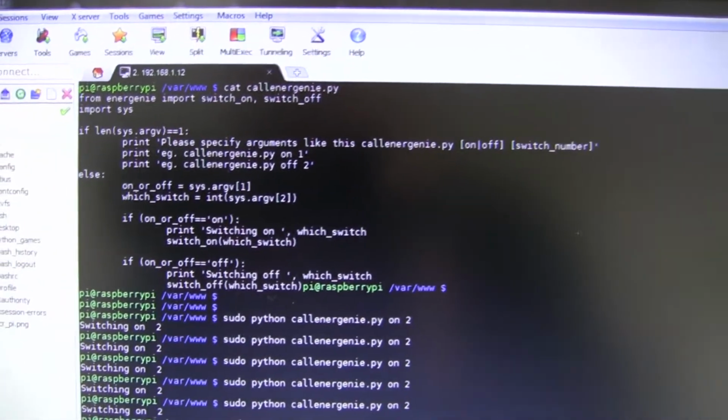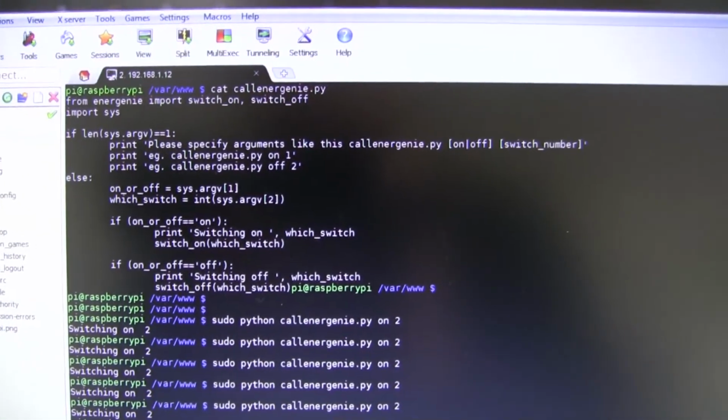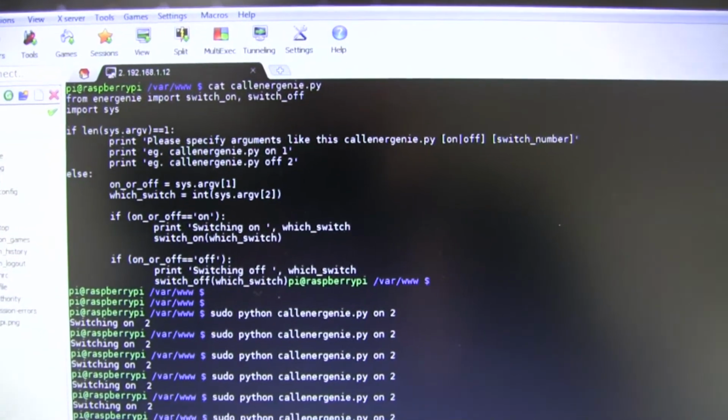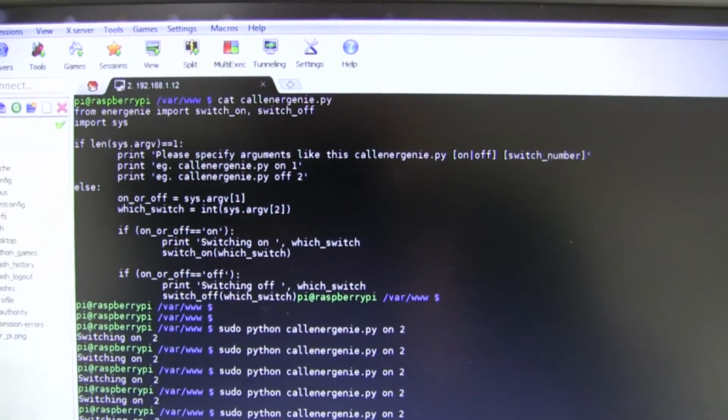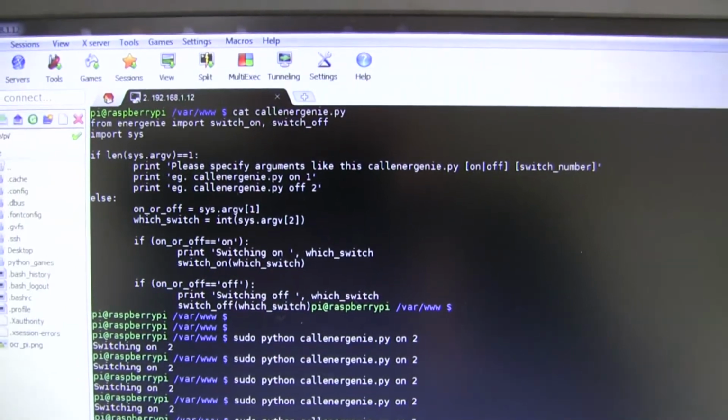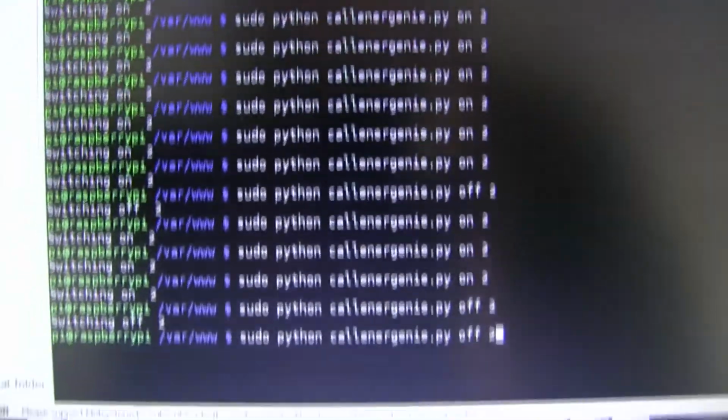Okay, so this is the Python script that we use to turn the socket on and off. It takes two parameters, on and off, and then which switch number. So in the system you can have four, and we've got two in this system that have been paired up. So then you just call it.